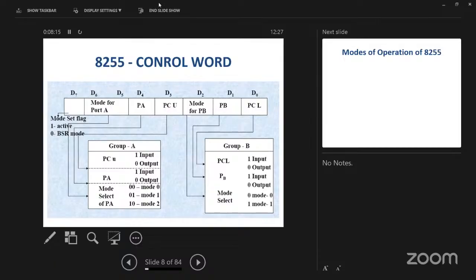Next, 1 means input, 0 means output. 1 means this port C lower acts as an input port. Port C upper can act as an output port. Similarly port A: 1 means input port, 0 means output. Here also the same: port B, 1 means input, 0 means output. So here is the mode selection, mode 0 and mode 1.